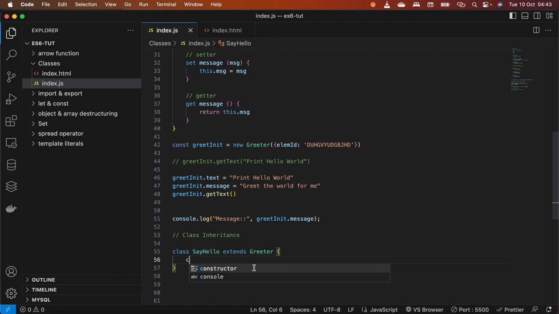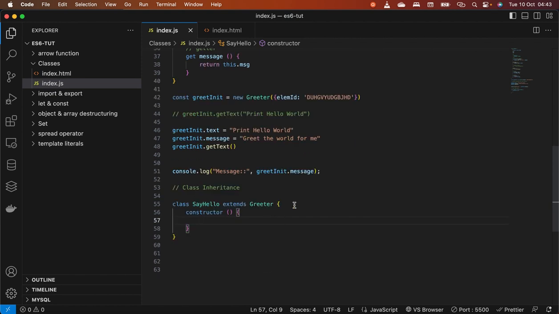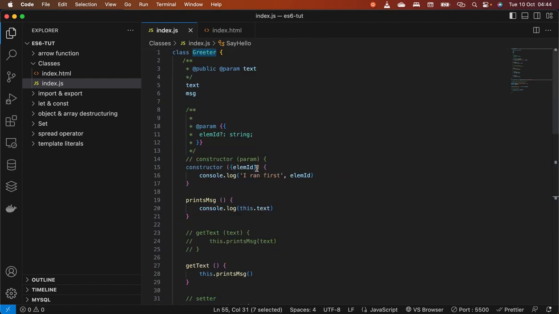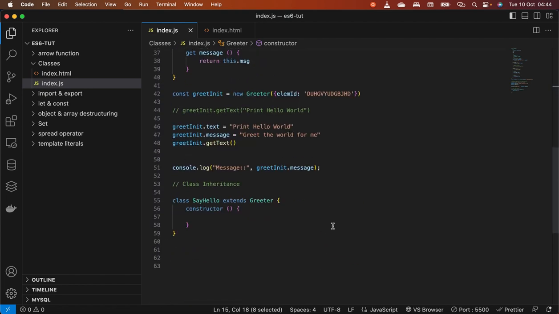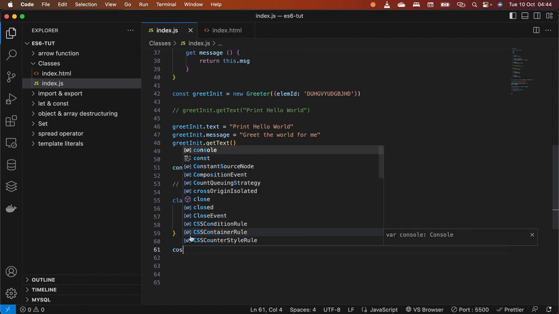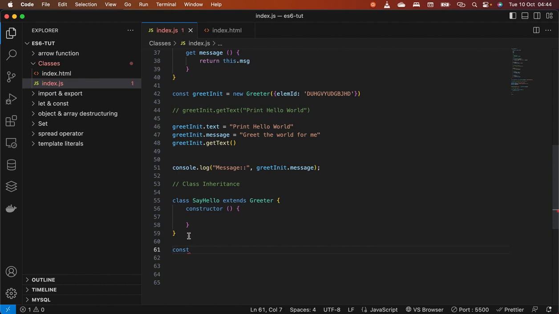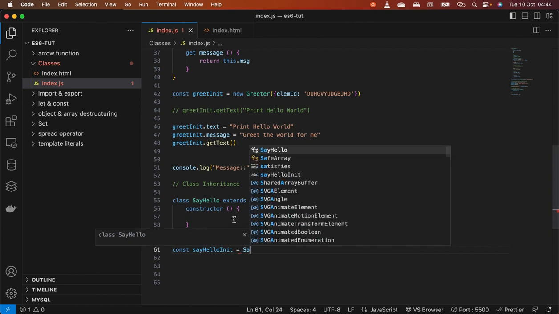Now one thing you need to do after extending from a class is that if the class requires you to pass a param in the constructor, you must also pass it here. Now let's see what happens if we don't pass it. Const sayHelloInit equal to SayHello.